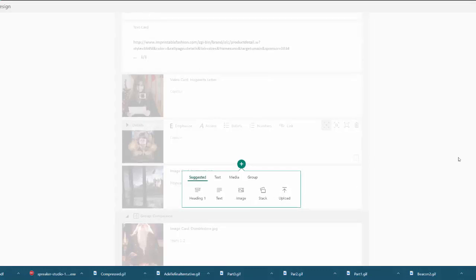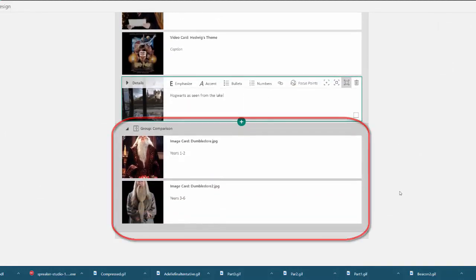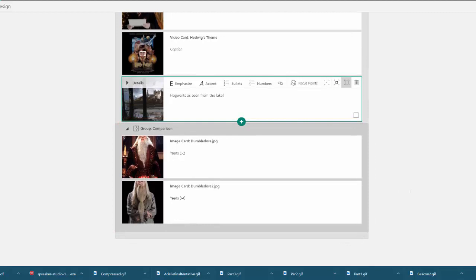In addition to all these types of media, Sway has what are known as group cards. Group cards are a great way to add images into your Sway in ways that show the relationships between these images. We have an example of a group already in our presentation, the comparison group, which allows you to use a slider to compare two images together.